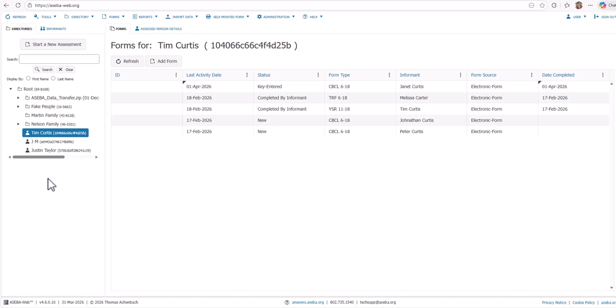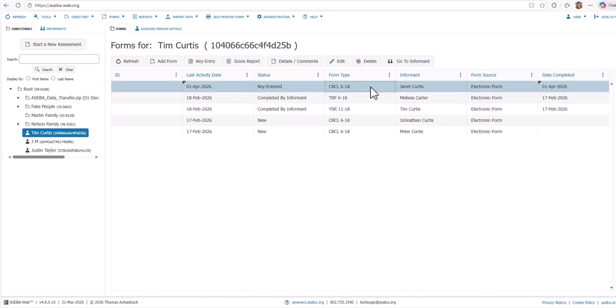Once you log into one of our programs, over on the left-hand side is where all of the assessed people are located. I have created an assessed person named Tim Curtis. He has a form that is a child behavior checklist, which has been filled out, but when I try to score it, it will come up with the error.